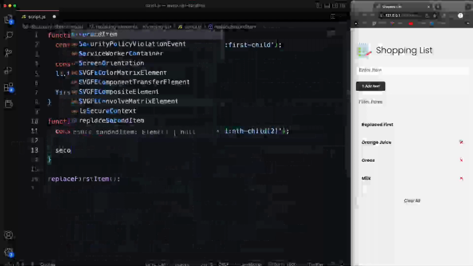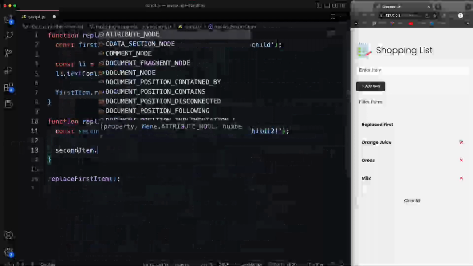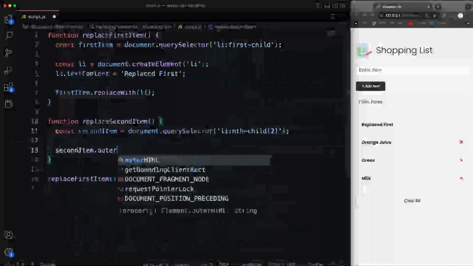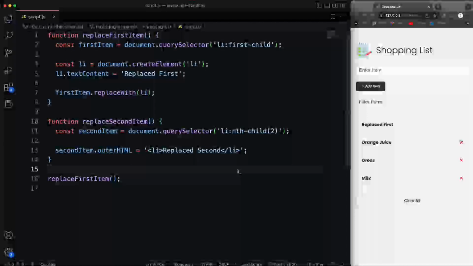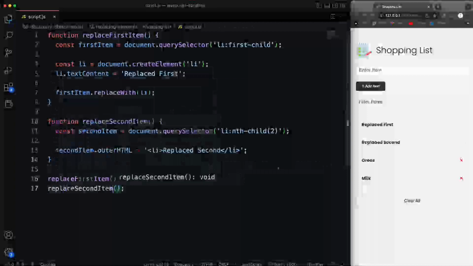And then on the second item, we're going to set the outerHTML, and set that to an li with the text replaced second li. Okay, so it's similar to setting the innerHTML, except we're also setting the outer tags. If I save that, actually we have to run it, of course. So let's say replaceSecondItem, and now you'll see replaced second.